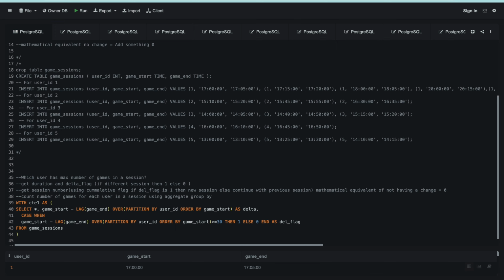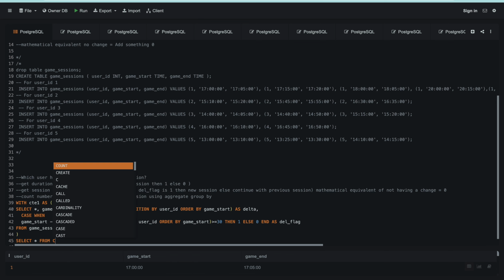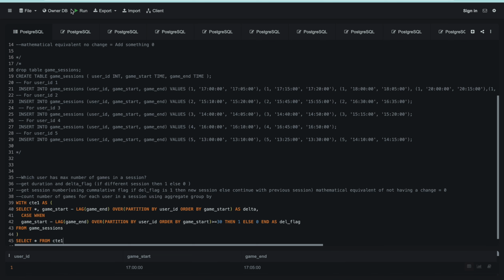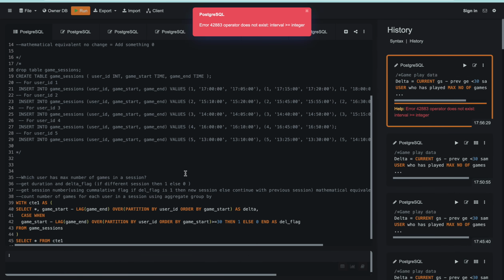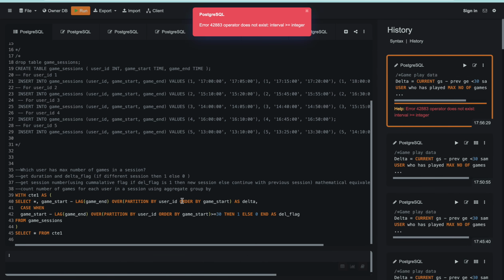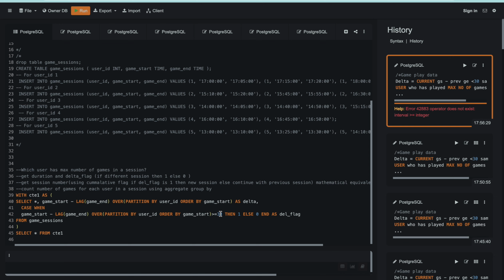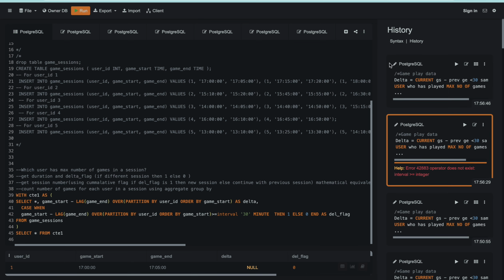Now let's move on to the second CTE, but before that let's just look at what this looks like. I am comparing an interval with an integer, so that's why I'm getting this error. So I'll write interval 30 minute, and this will give me the correct comparison.